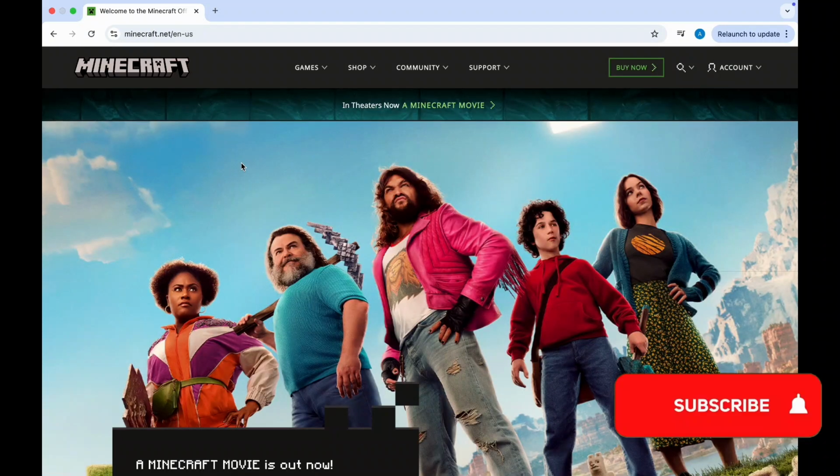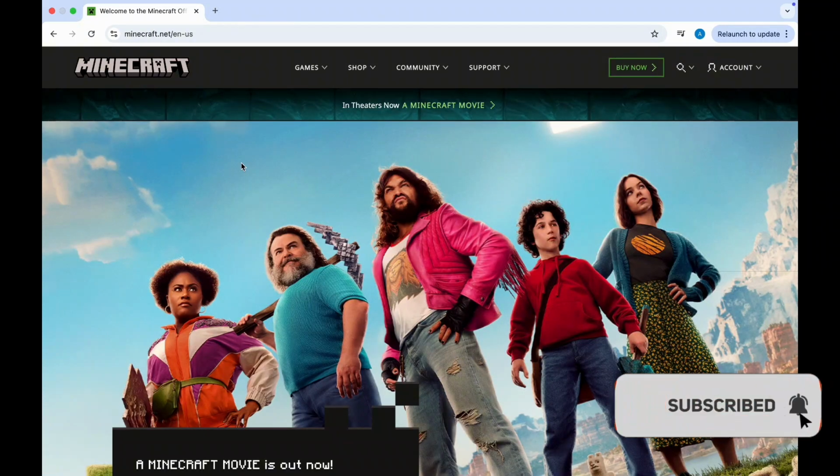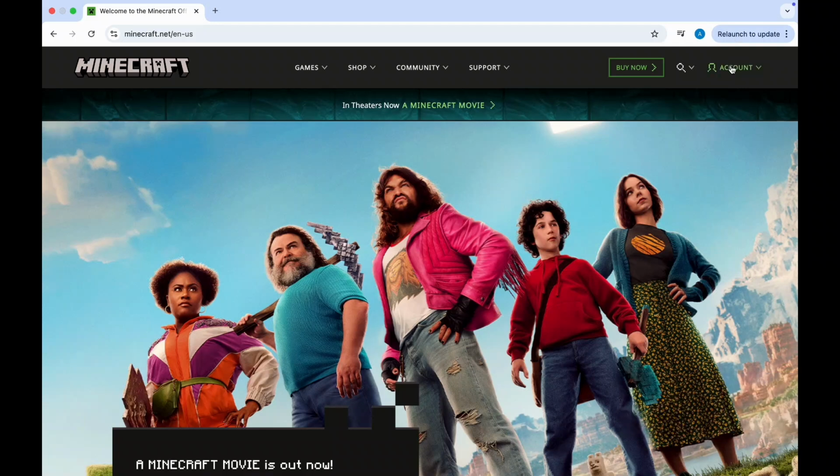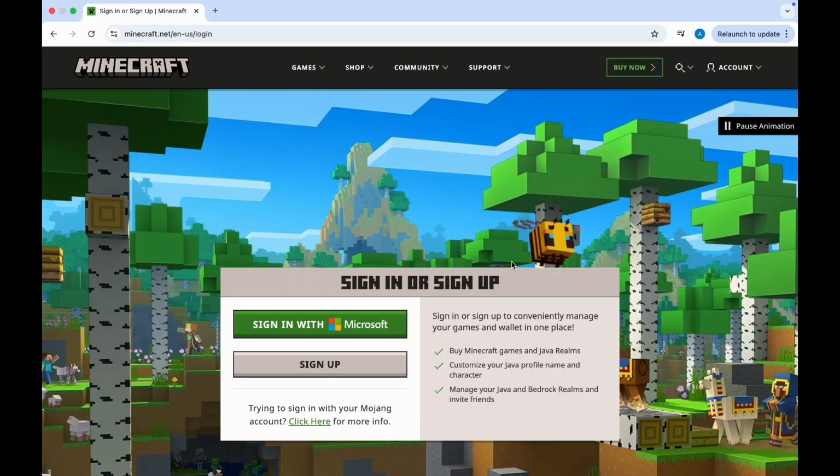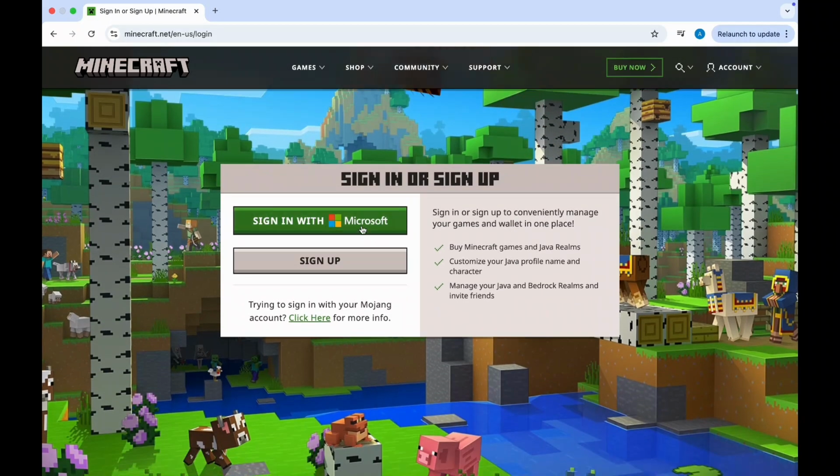Now here, you can simply see the profile icon at the top right corner of your screen, account. Tap on it. Now from the drop down, tap on the sign in or login option available there. Now, all you have to do is tap on the sign in with Microsoft option available.